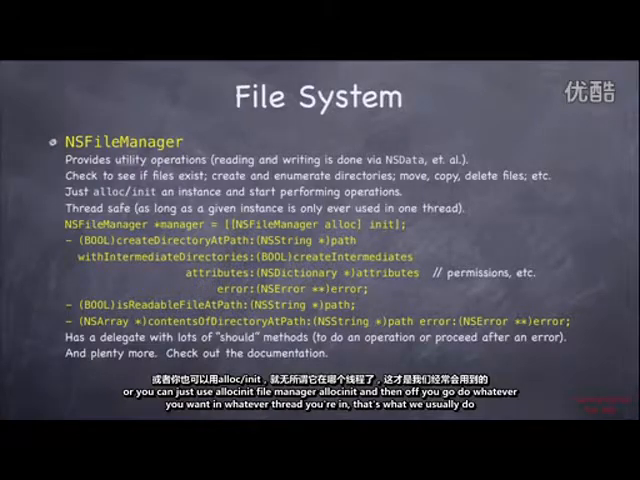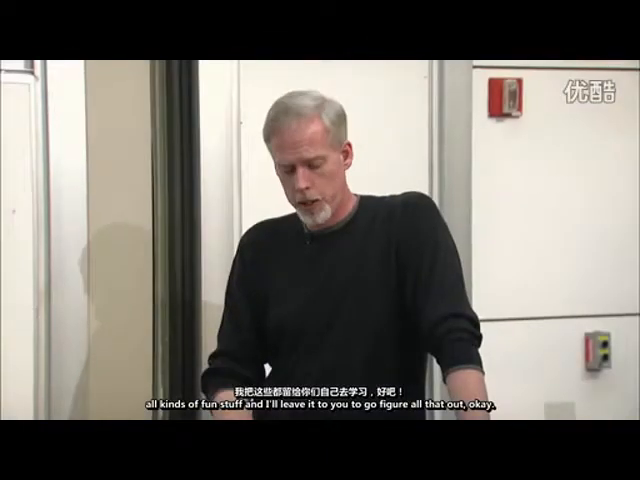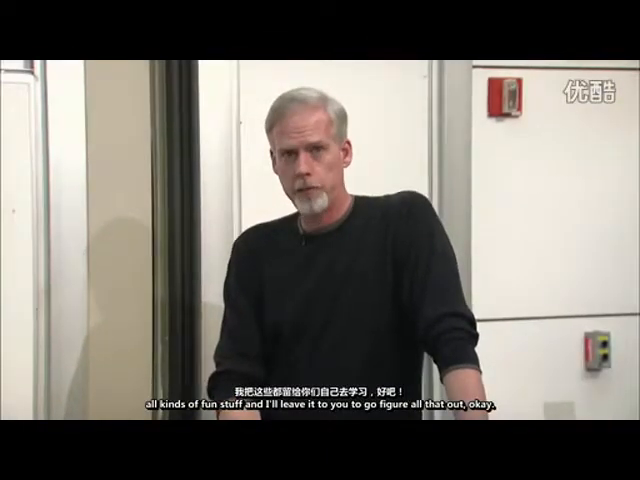Or you can just alloc init, NSFileManager alloc init, and then off you go. Do whatever you want in whatever thread you're in. That's what we usually do. And you can see some of the examples here. You can create directories. You can see if files are readable. You can get the contents of directories, all kinds of fun stuff. And I'll leave it to you to go figure all that out. Okay?